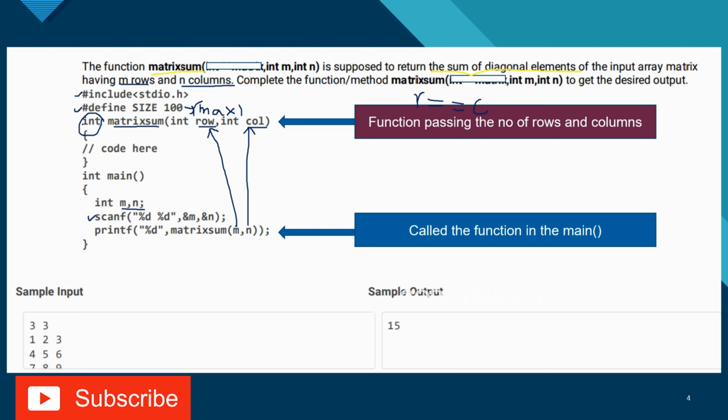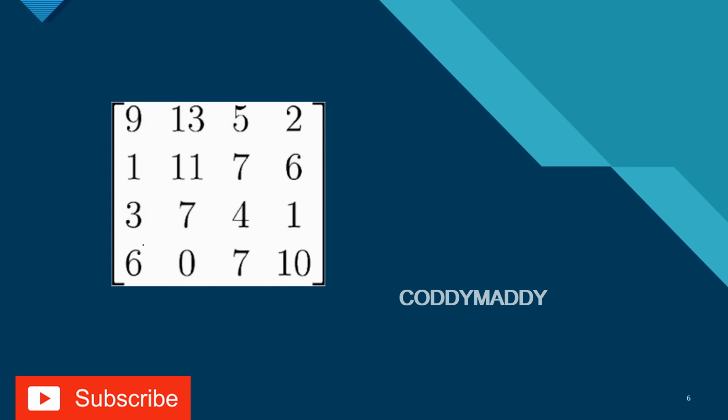If you see, int matrixsum(int row, int col), so it is going to return a value, and that returned value is displayed here. So we are going to return a value, and that value should obviously be the sum of the diagonal elements of the matrix. So now let us take an example.